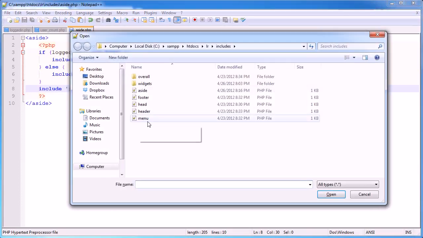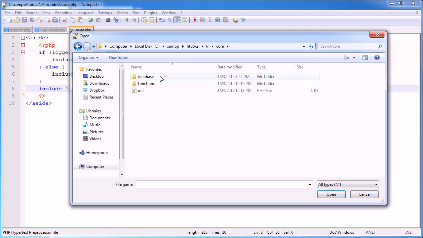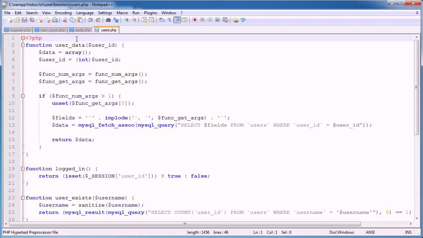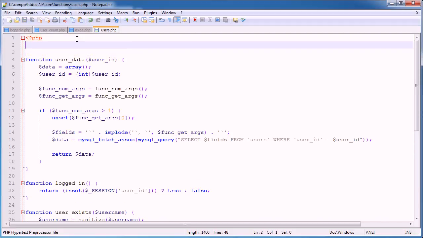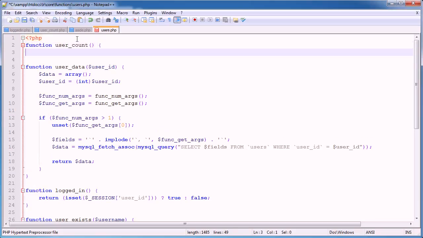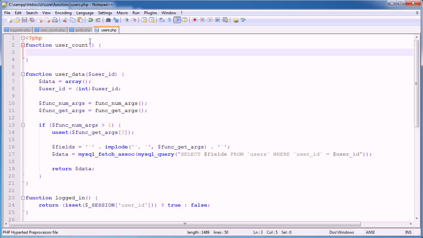We need to open up, within our core directory, within our functions, users. This could go in general, but I think it's probably better suited to users because it deals with data directly relating to users. So I'm going to say function user_count, or you could say something like total_users, anything like that. We're obviously going to be returning a value, so we can do this all on one line.